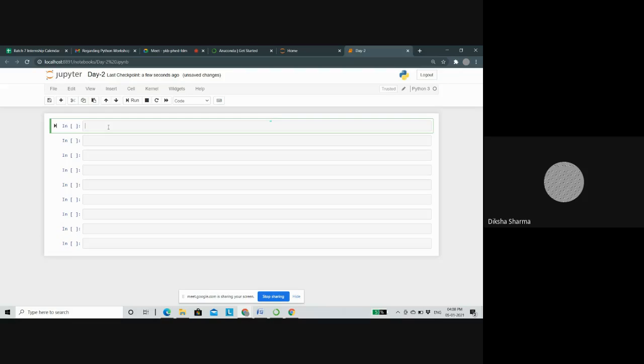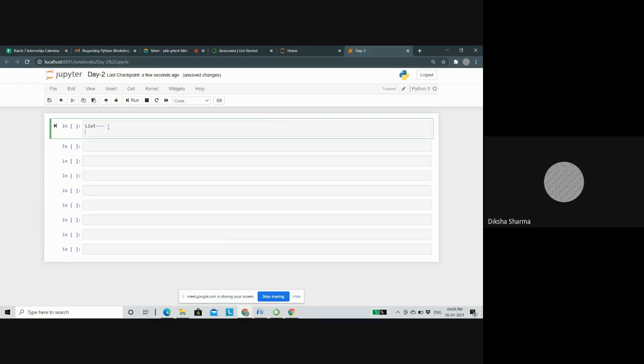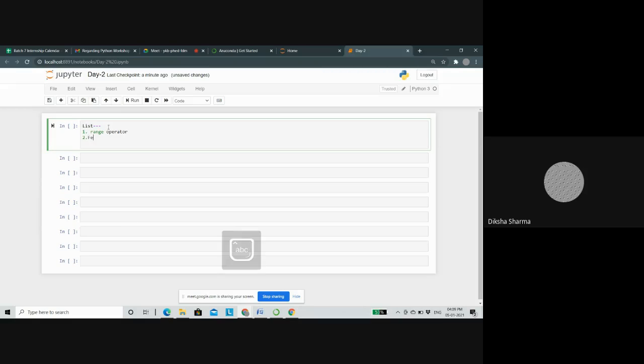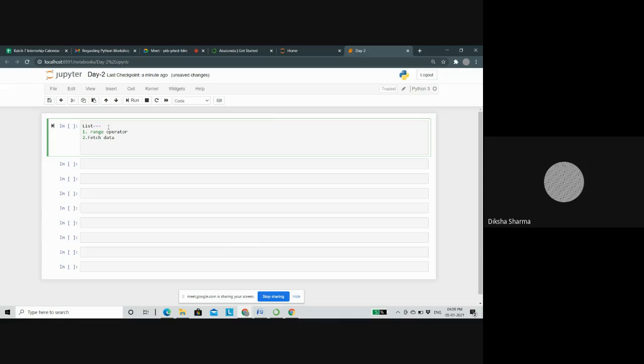Till yesterday we did the list data structure. Now we are going to continue today also with list, and we'll try to complete tuple and dictionary today itself. So we are starting with list. Yesterday what we completed was first the range operator, how we can fetch data, and we did it with multiple brackets as well, or multiple lists.